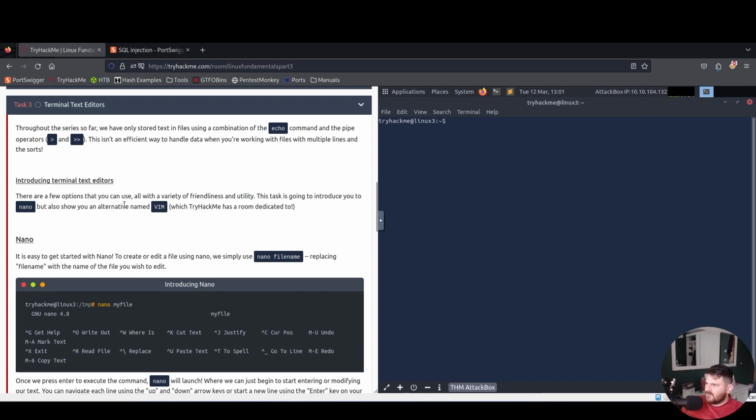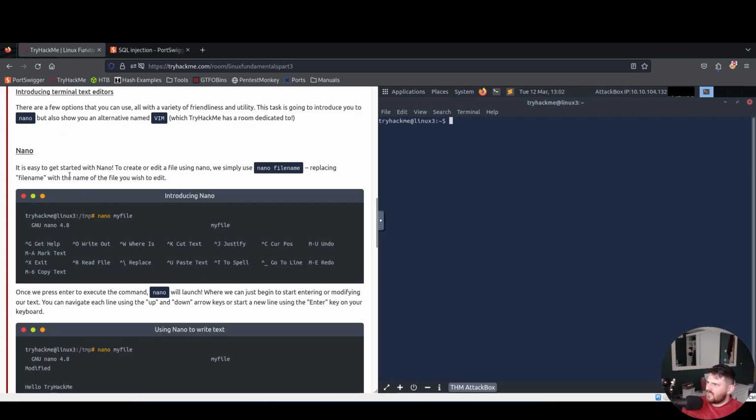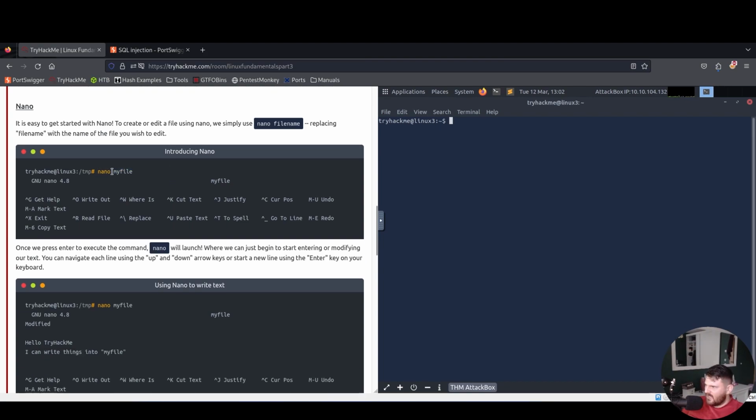There are a few options that you can use with a variety of friendliness and utility. This task is going to introduce you to Nano, but also show you an alternative named Vim, which TryHackMe has a room dedicated to. Nano is easy to get started with. To create or edit a file using Nano, we simply use nano filename, replacing filename with the name of the file you wish to enter. We see here an example, nano myfile, and it created myfile.